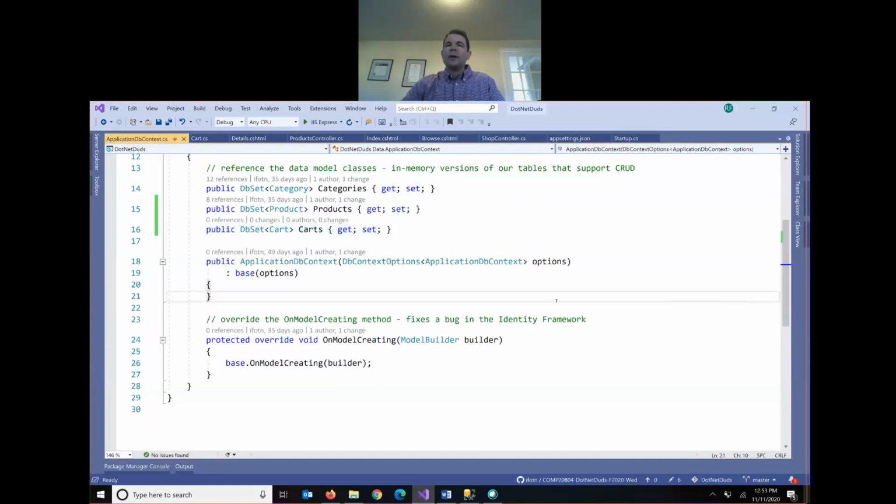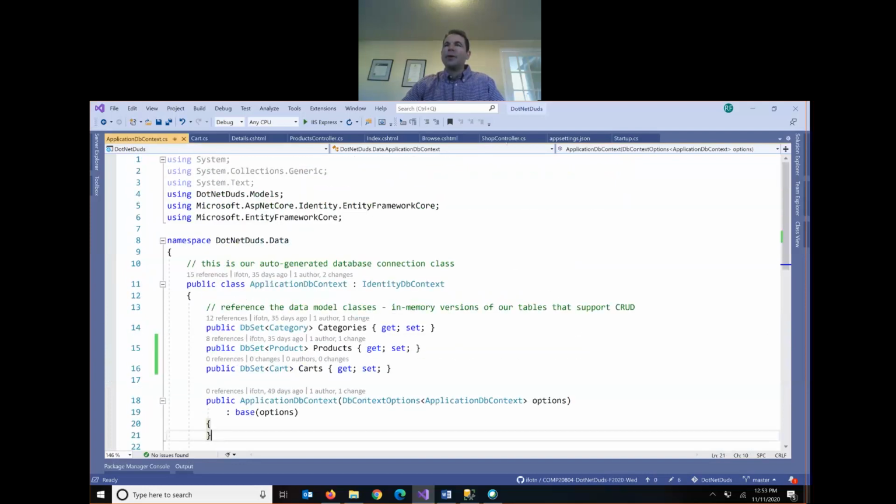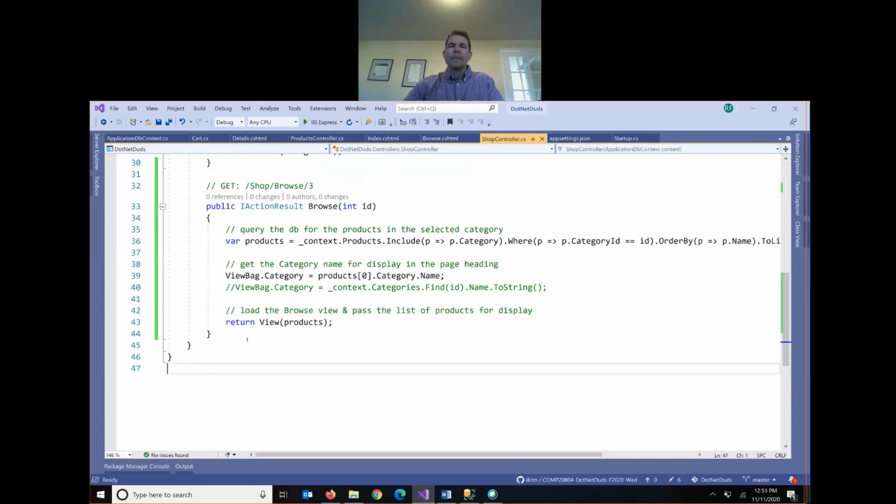So once you've got your carts table done, we want to go back to our shop controller and start writing our add to cart method. And this is a post method, right? It receives a form post. So we've got to declare this as HTTP post.